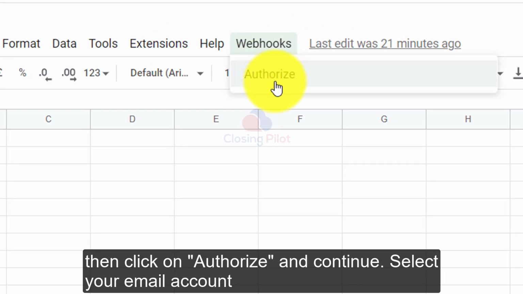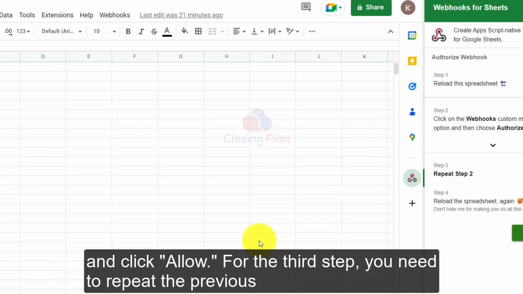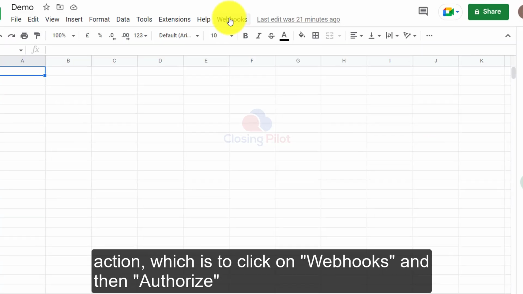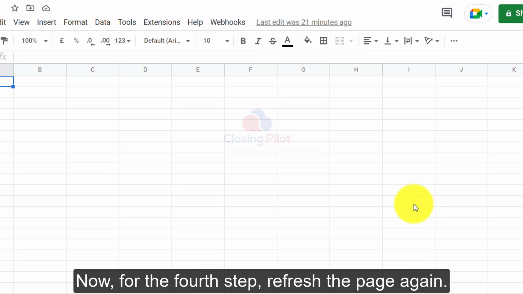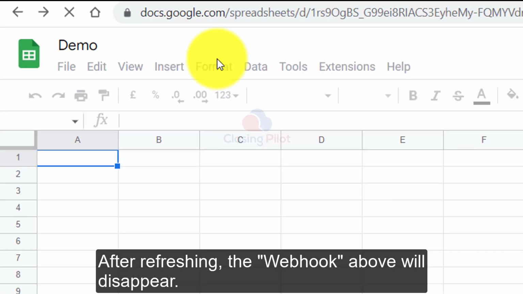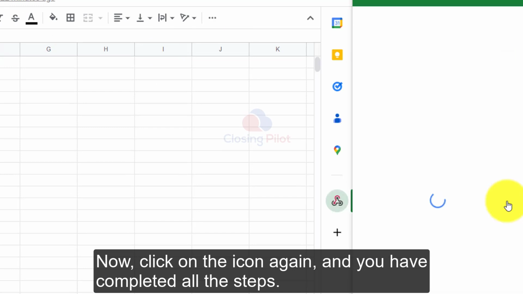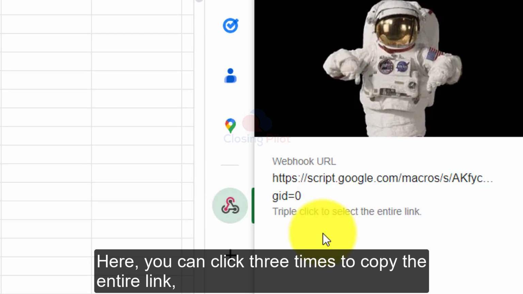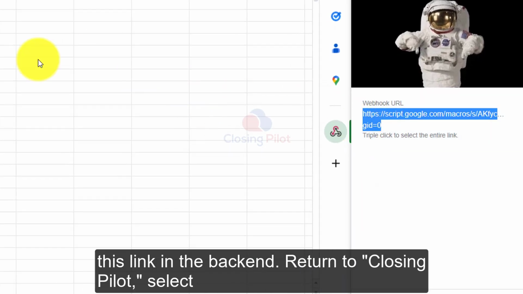Click on it. Then click on Authorize and Continue. Select your email account and click Allow. For the third step, you need to repeat the previous action, which is to click on Webhooks and then authorize again. Once you see Finish, it means you have completed the third step. Now, for the fourth step, refresh the page again. After refreshing, the webhook above will disappear. Now, click on the icon again, and you have completed all the steps. Here, you can click 3 times to copy the entire link. Then click Copy. Go back to your closing pilot and paste this link in the backend.